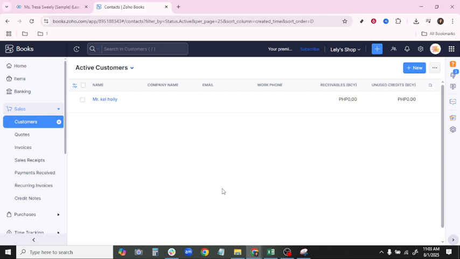And there you have it. You've successfully deleted a customer in Zoho Books. Remember to regularly review your customer list to maintain a clean and efficient database.